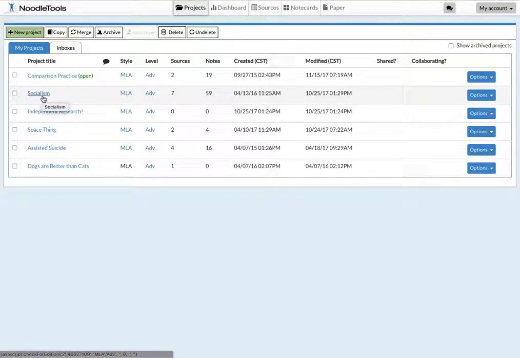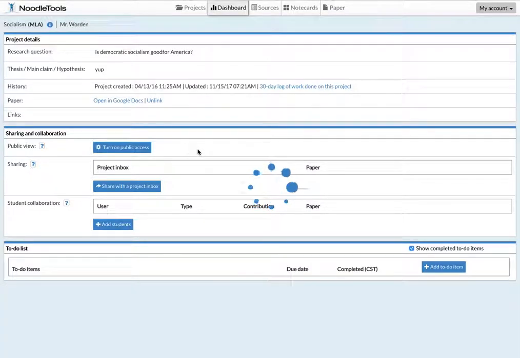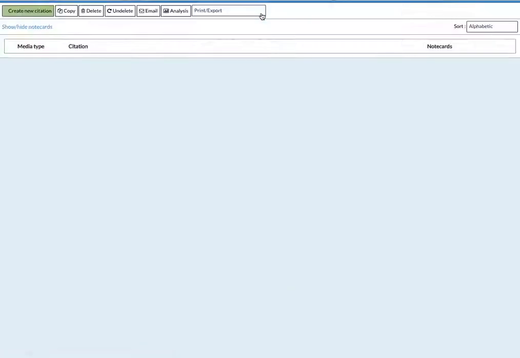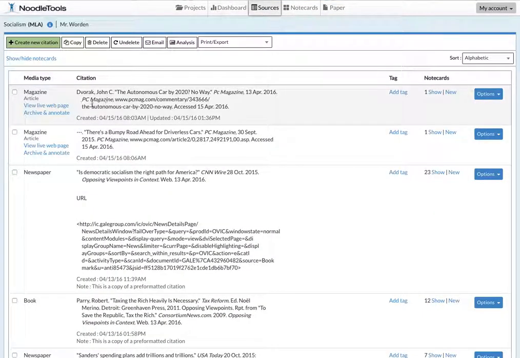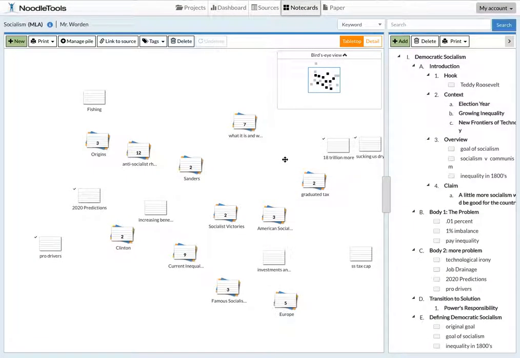So let's take this socialism project because it's got 59 note cards. I open it up. It gets to my dashboard. Question, then thesis. Obviously, that's pretty sloppy right there. Sources, this is where you start and you build all your sources. You make your works cited page. And you make new note cards attached to each source so that they're all linked and they always have a label on them. Once those note cards are made, they show up in the note cards view over here.